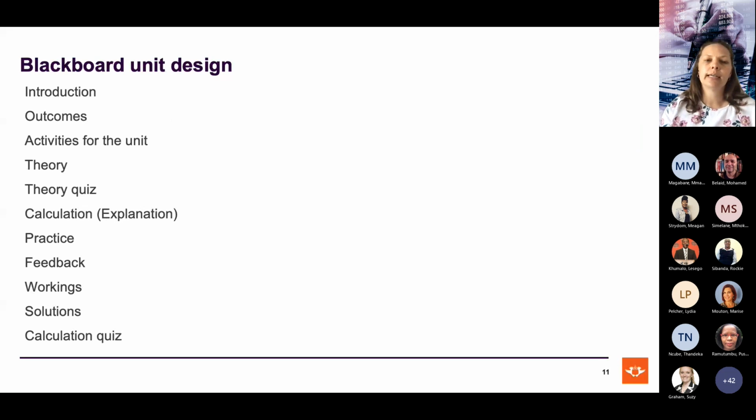So we followed a similar unit design for each unit on Blackboard. This is also to help the students so that they can have an understanding of how this module works and how each unit will work. So we start off with an introduction, which is basically giving them information on what happened in the previous unit and what we'll be doing in this unit, and that's 2 or 3 sentences. Then we'll show them the learning outcomes and assessment criteria for that unit as it is in the yearbook. Then we have the activities for the unit, which is a summary.